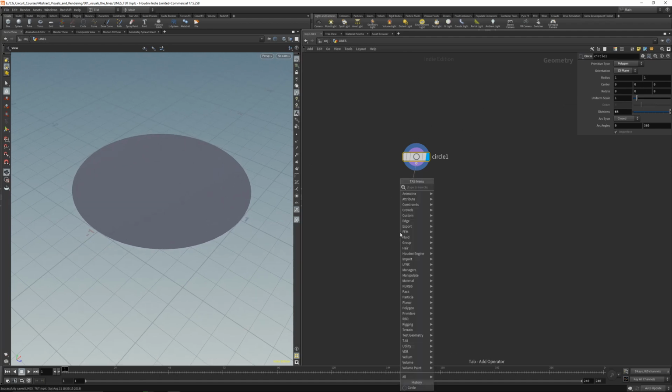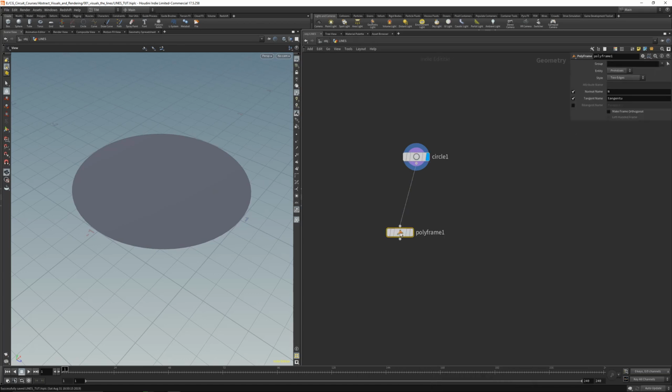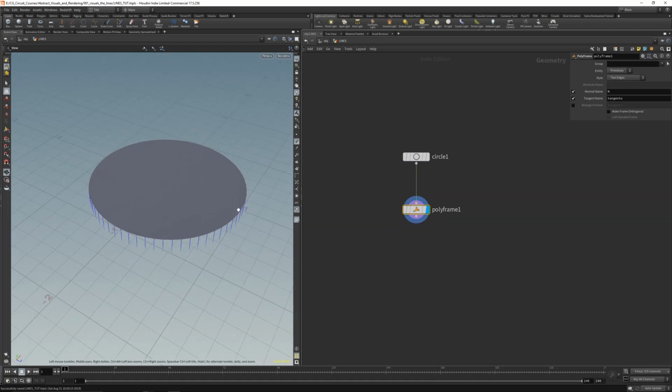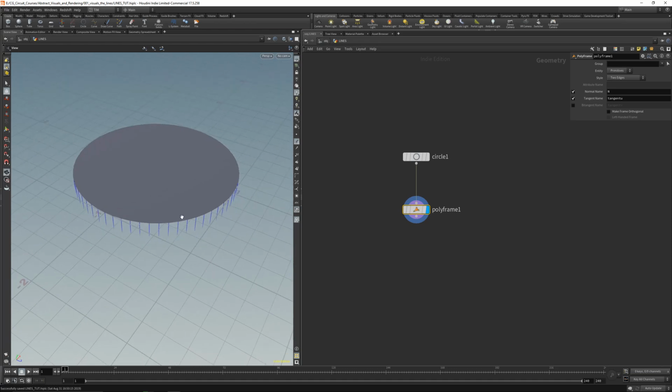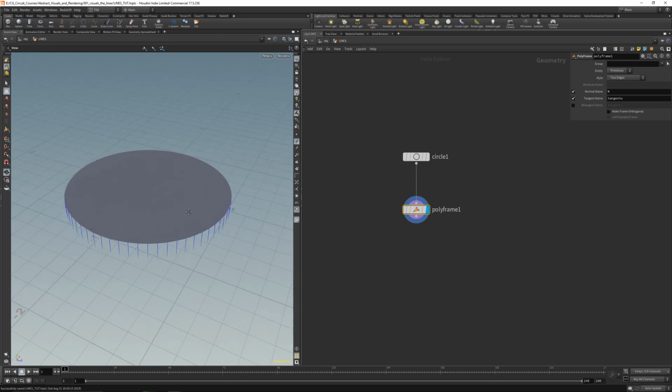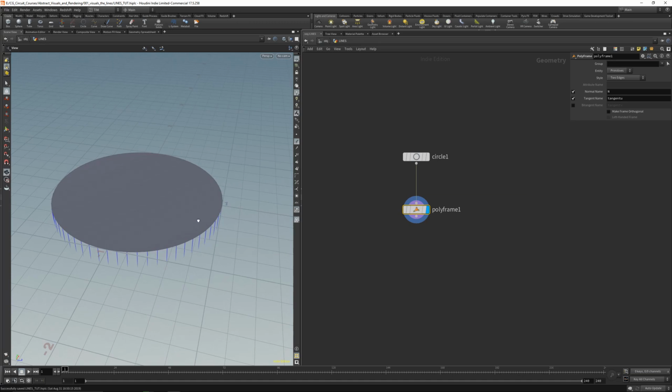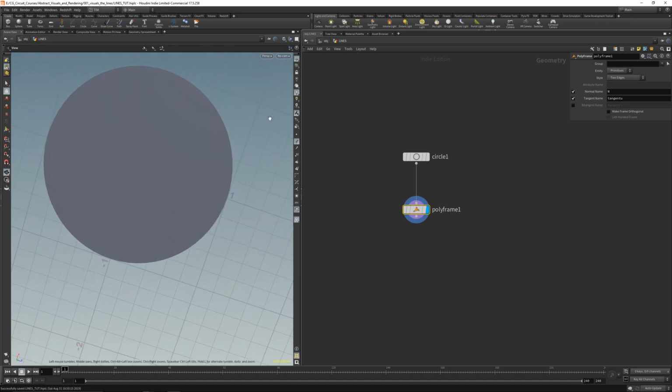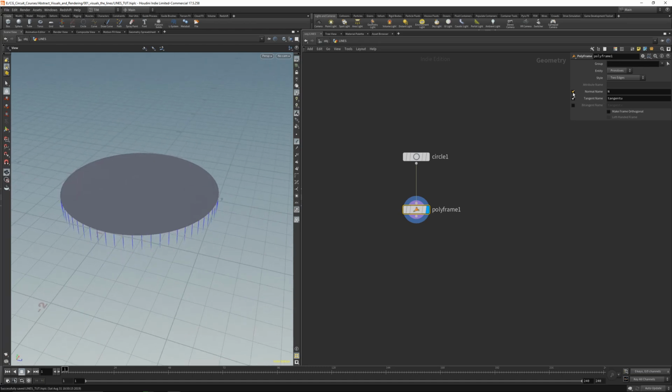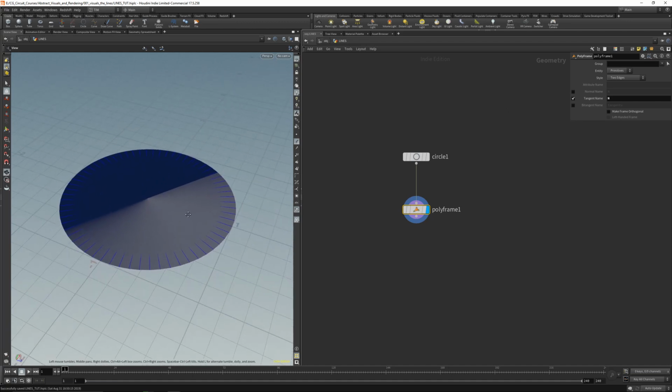So now we're gonna place down a PolyFrame. Really like this node. And the normals are in the wrong direction. In the future we will use the normals for the velocity to drive the beginning velocity of the particles, but I want to just get them out like so. And for this we will tick this off here and get to the tangent name and type N, and we will get something like this.